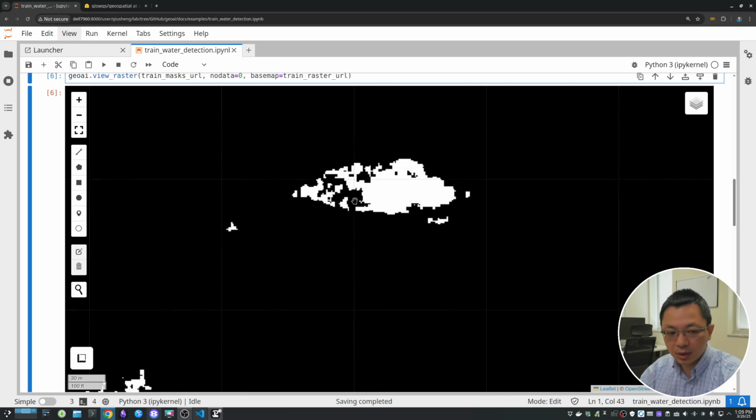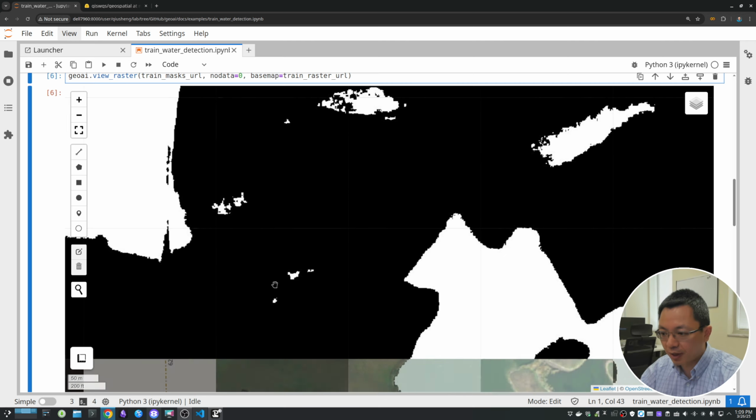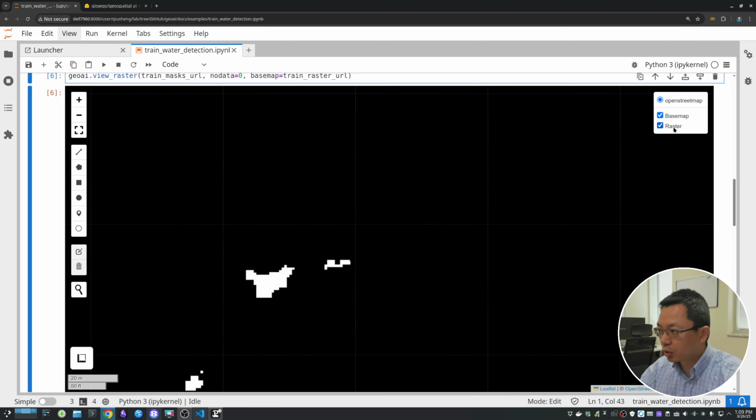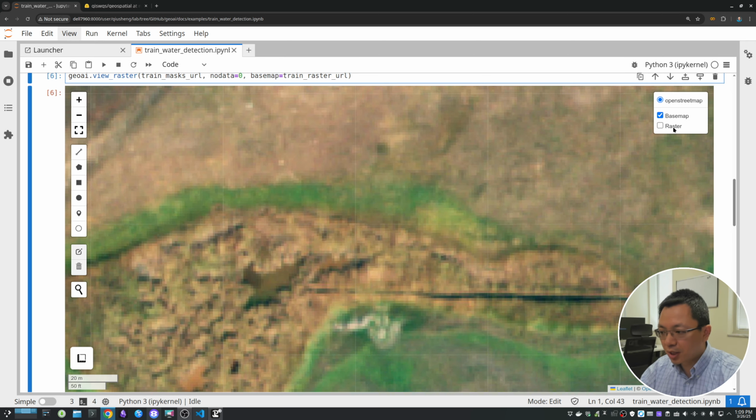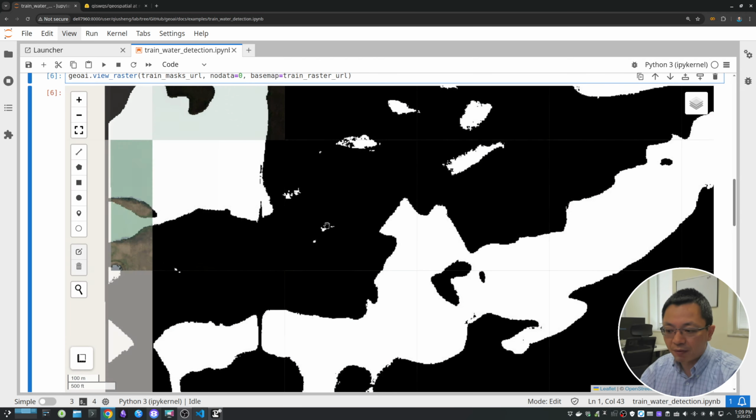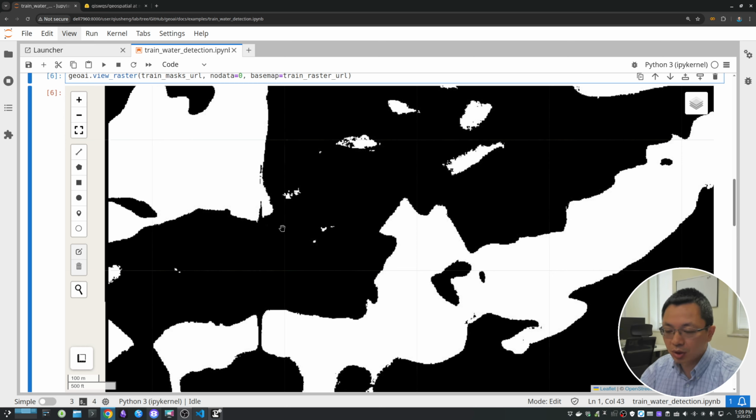You can clearly see some of these artifacts in here, the salt and pepper effects, basically very pixelated for some smaller water bodies. It's okay, but we don't have other training data. Otherwise, you have to manually delete the training data. It's going to take some time.